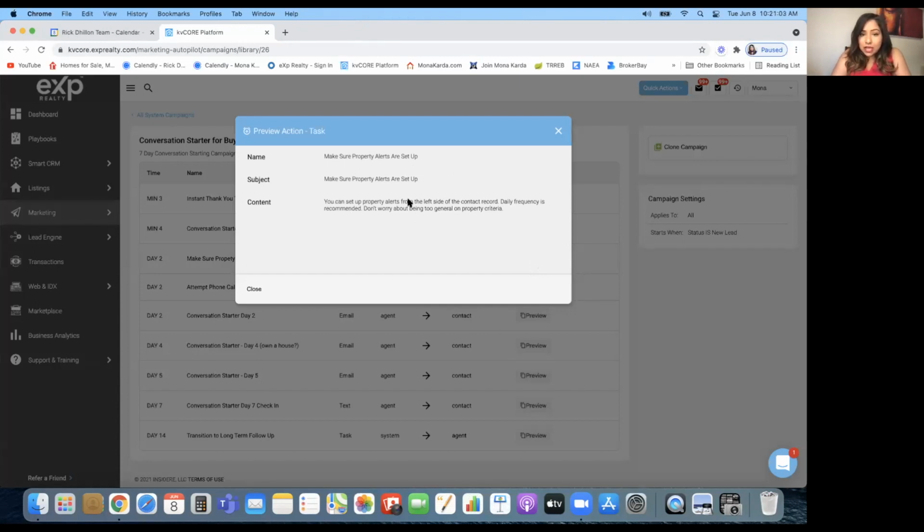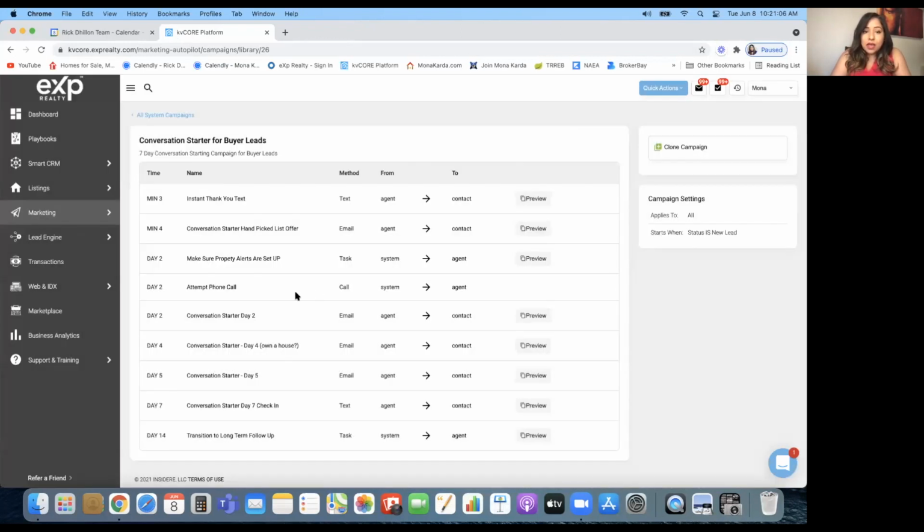So you can just go ahead and see what it is that they want you to do. You can have attempt phone call. So the system will call the agent and say, okay, you need to call them.